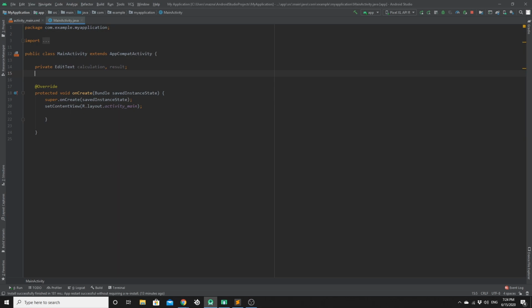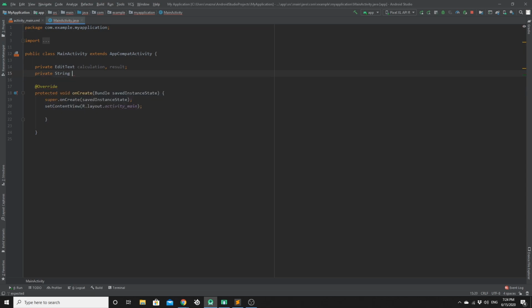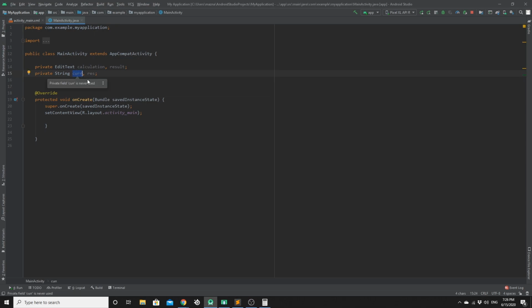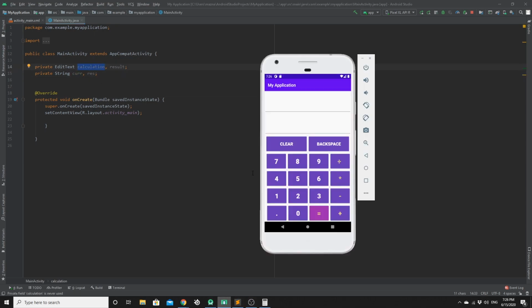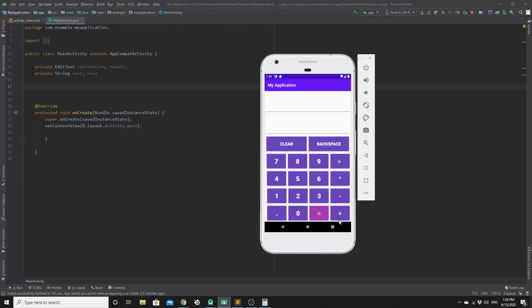And now we need to create two more variables with the type of String. And we will call them current and res. And this is basically a string. Once we have a number, we will store it in this variable and then we will set it to this so that we will show it up here. And same goes for res. This is where we will store the result and we will set it to the result EditText variable. And now create 18 more private variables with a type of Button for each one of these buttons.